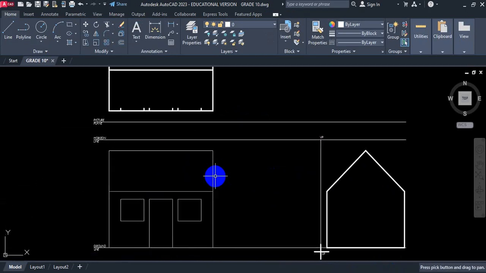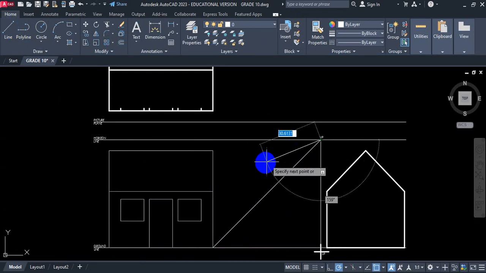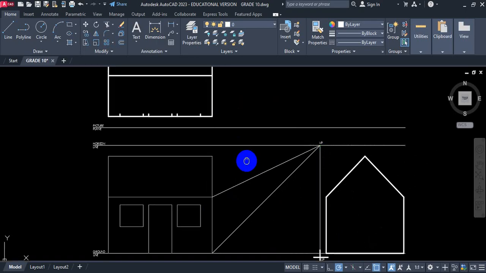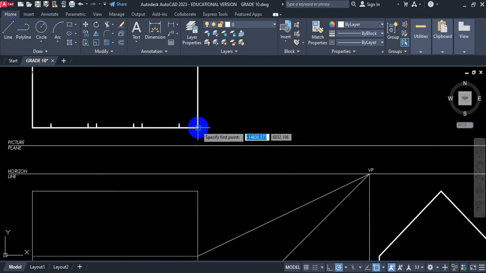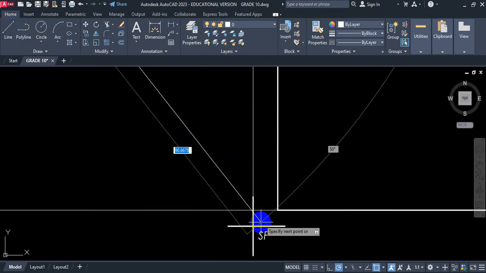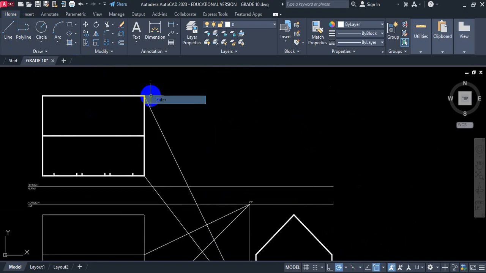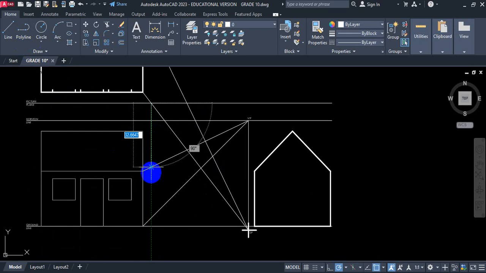Now, I'm going to start with the walls only. So from the ground line, I go to VP. The walls only on the right-hand side for this case. Then this corner here on my right-hand side will go to SP. Remember, I'm dealing with the walls only. These walls will be dealt with in such a way that from the picture plane, this point here comes down.